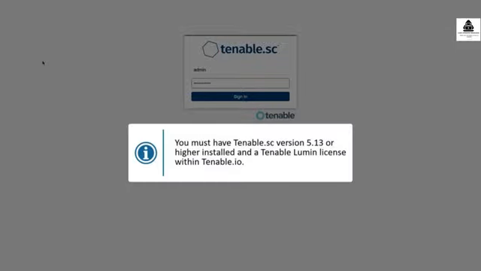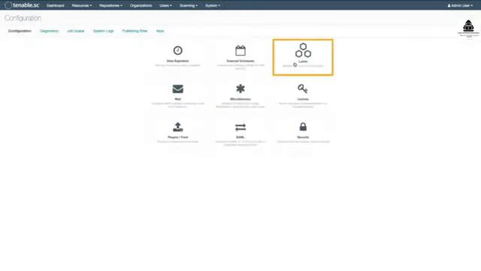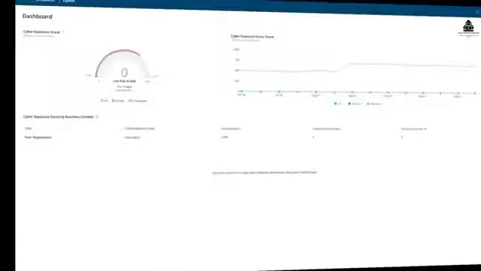Set up the Lumen connector here under System, Configuration. You will need to obtain a set of access keys from the user settings in Tenable IO. To do this, log into Tenable IO and navigate to the user's management page.